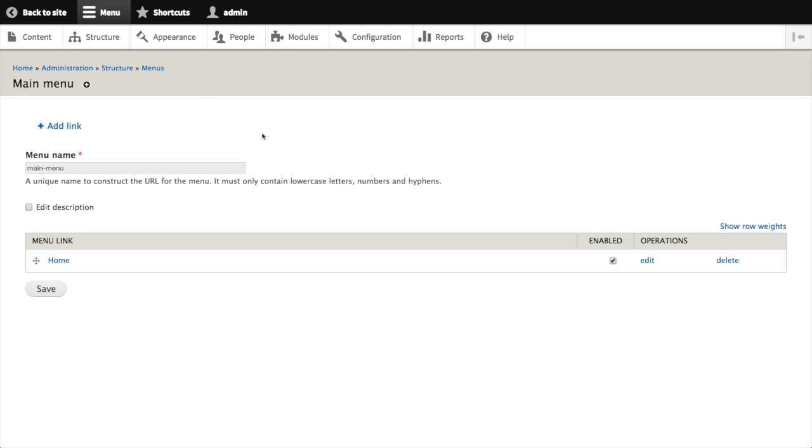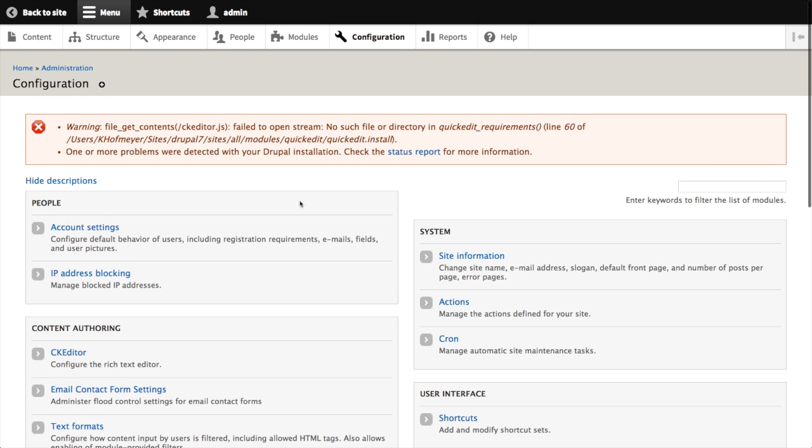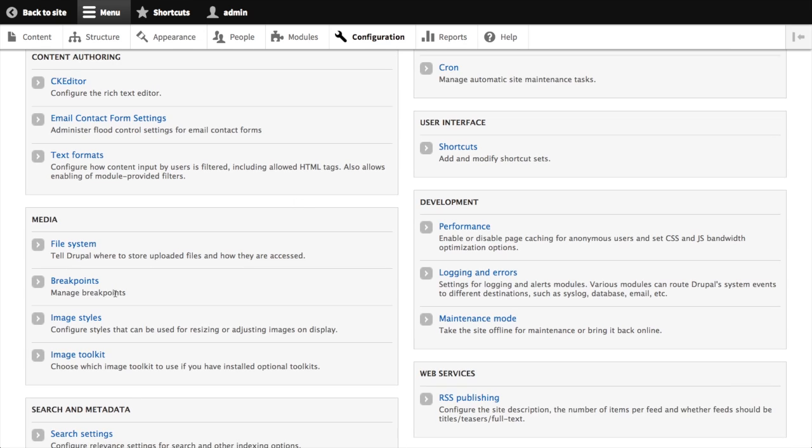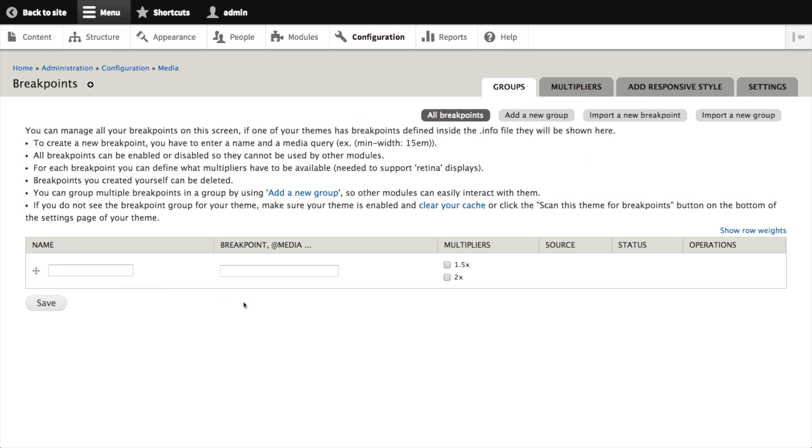So another thing that we've done is we made it so we can do other things when it comes to having a responsive website. If you notice, if we go under configuration and scroll down, we can now manage breakpoints. So now we have a place to manage our breakpoints.